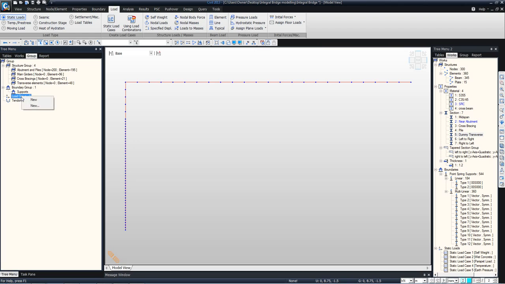And also right click on load group, new, create a load group for self weight. Right click new, create a load group for wet concrete. Right click new, create a load group for the parapet loads. Right click new, create a load group for earth pressure. So a few load groups we have created. Now we will start assigning some loads.